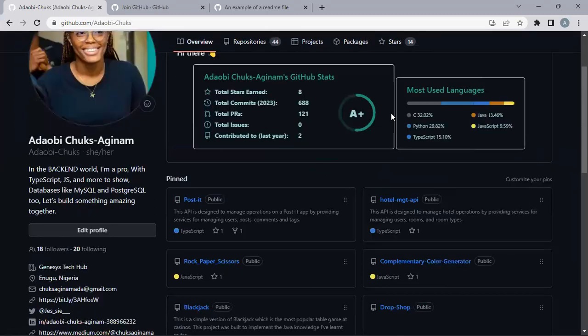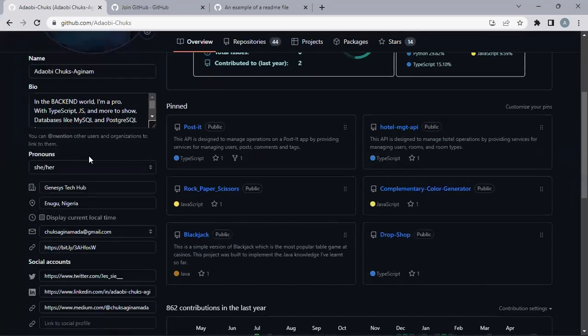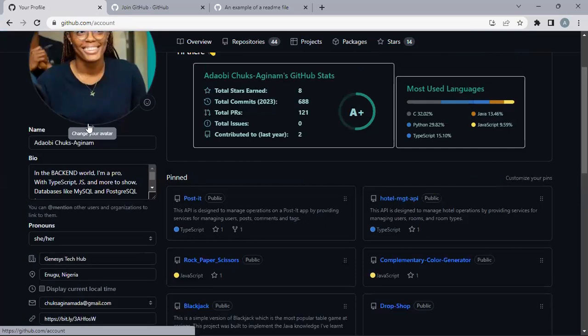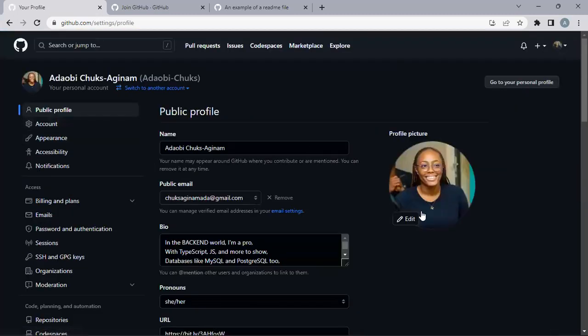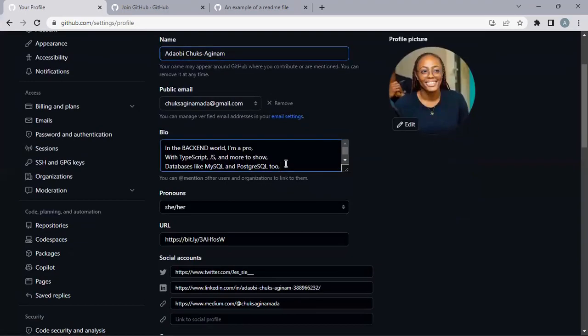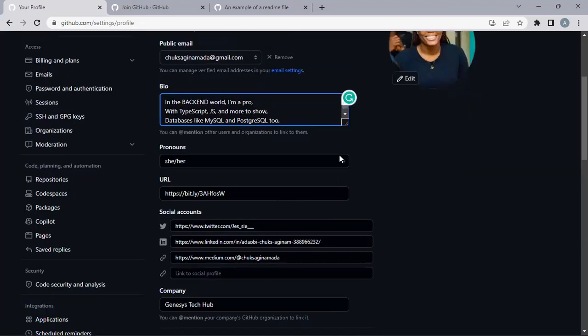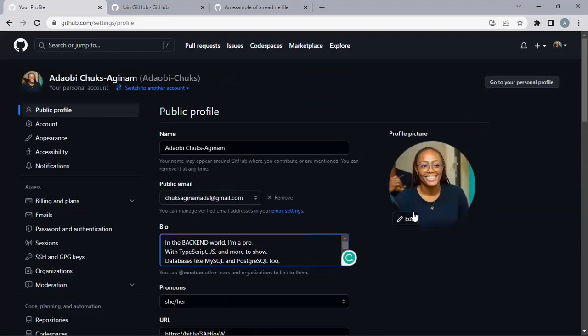You click on your profile, it takes you to your home page, and then you click on edit profile. So you can now edit either your picture, you can change it if you want, or your name. You can edit and then upload a bio. And then here you upload your social accounts. Okay, let me take it step by step.